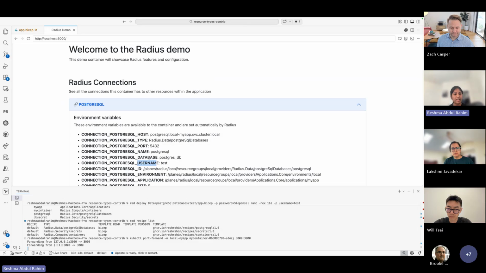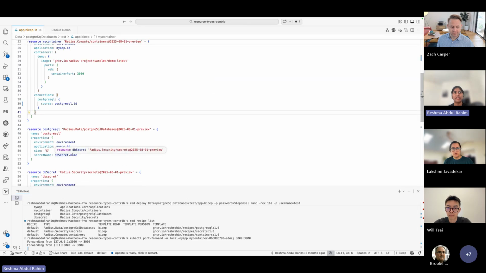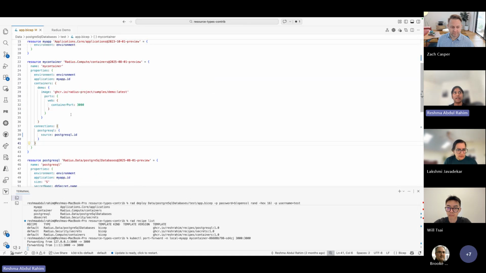So there could be cases where, as you just mentioned, the secret could be a volume mount to your Kubernetes pod. So the same logic applies here. You can directly reference the secret name in the container definition and have your container recipe take care of it, however you want to do it. But the predefined container recipe that we have today injects the username and password from the secret reference that you provide as part of the dependency.